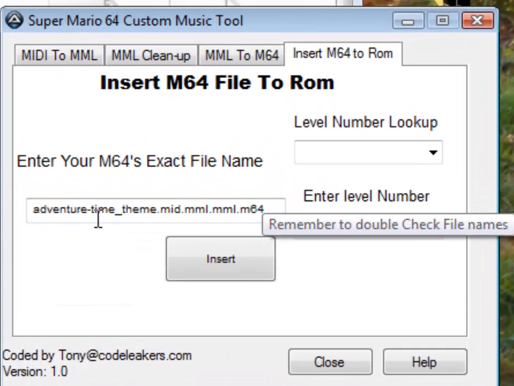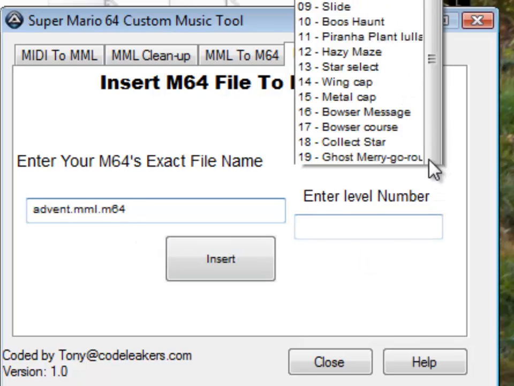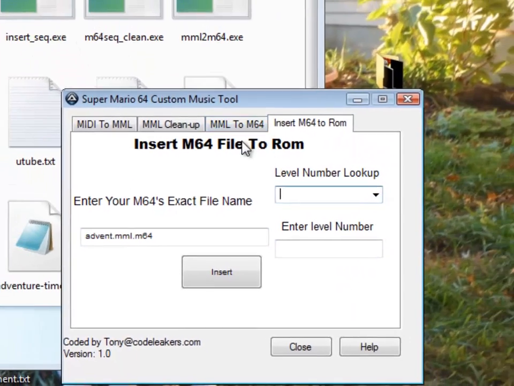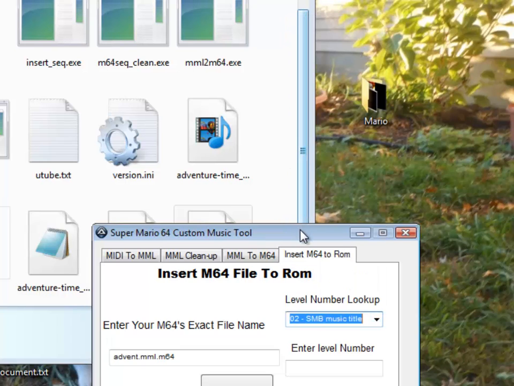Now, yet again, you're going to enter your file name. In my case, I'm going to have to shorten it, but the program automatically puts the name in, and it should be whatever your name, .mml.m64. Now, right here, it shows level number lookup. You can choose what level you want to insert it to. In my case, I'm doing the Super Mario 64 music title.